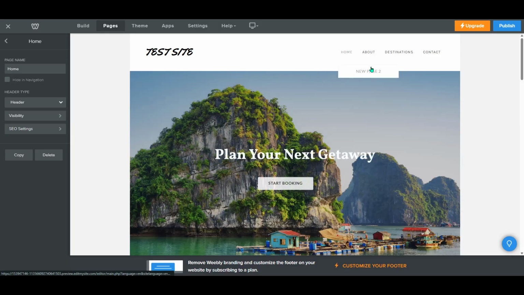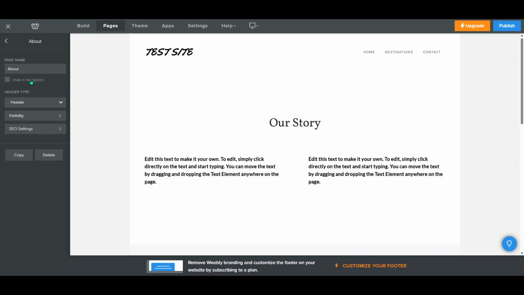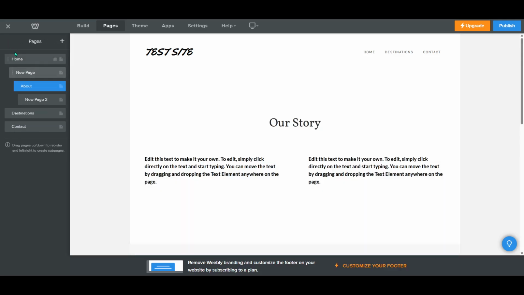And there you have it. In just a few steps, you can add organized, well-structured subpages to your Weebly site. This feature is extremely beneficial for keeping content segmented and easy to find, especially as your website grows.